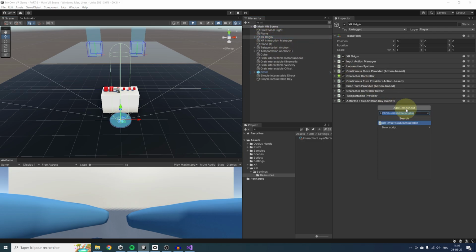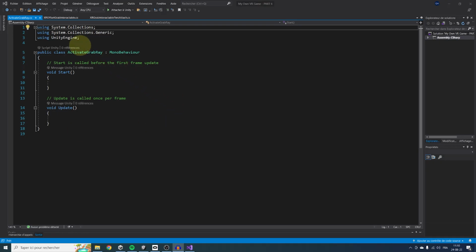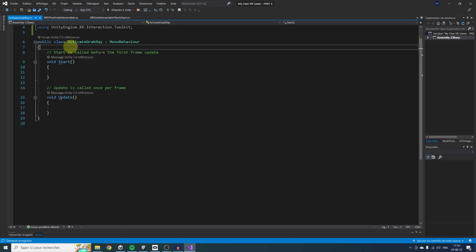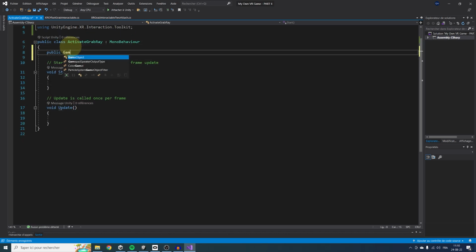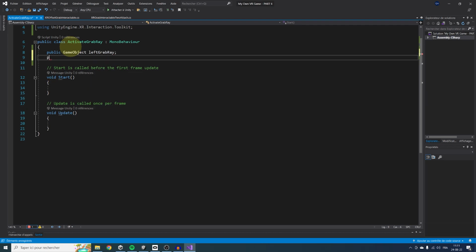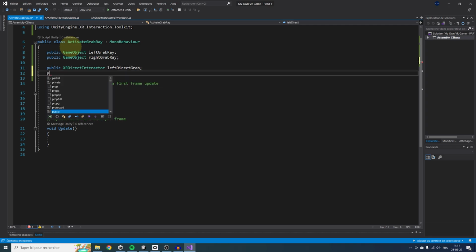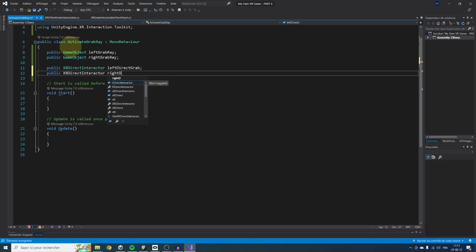Let's select our XR origin, create a new component called ActivateGrabRay. First things first, let's add at the top using UnityEngine.XR.Interaction.Toolkit. Next, we are going to need a reference to the grab ray game object. So two public GameObjects, one called leftGrabRay and the other rightGrabRay. Perfect. Now the goal is to deactivate this game object when an XRDirectInteractor is grabbing. So to do so, let's add a reference to our XRDirectInteractor. So public XRDirectInteractor leftDirectGrab and public XRDirectInteractor rightDirectGrab.